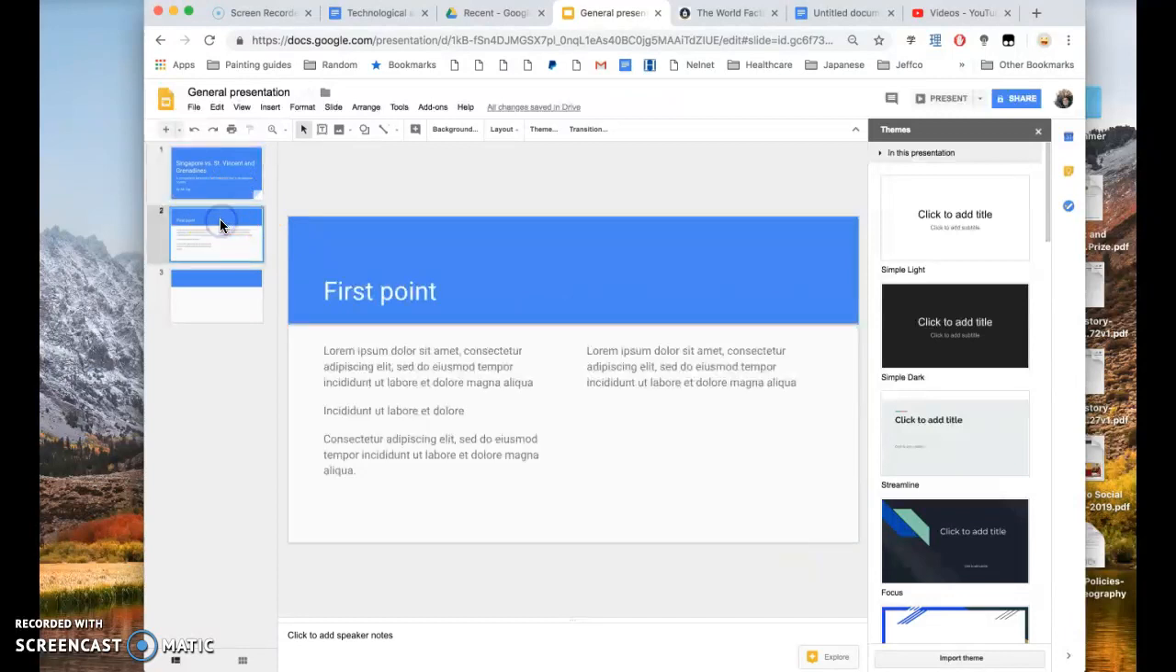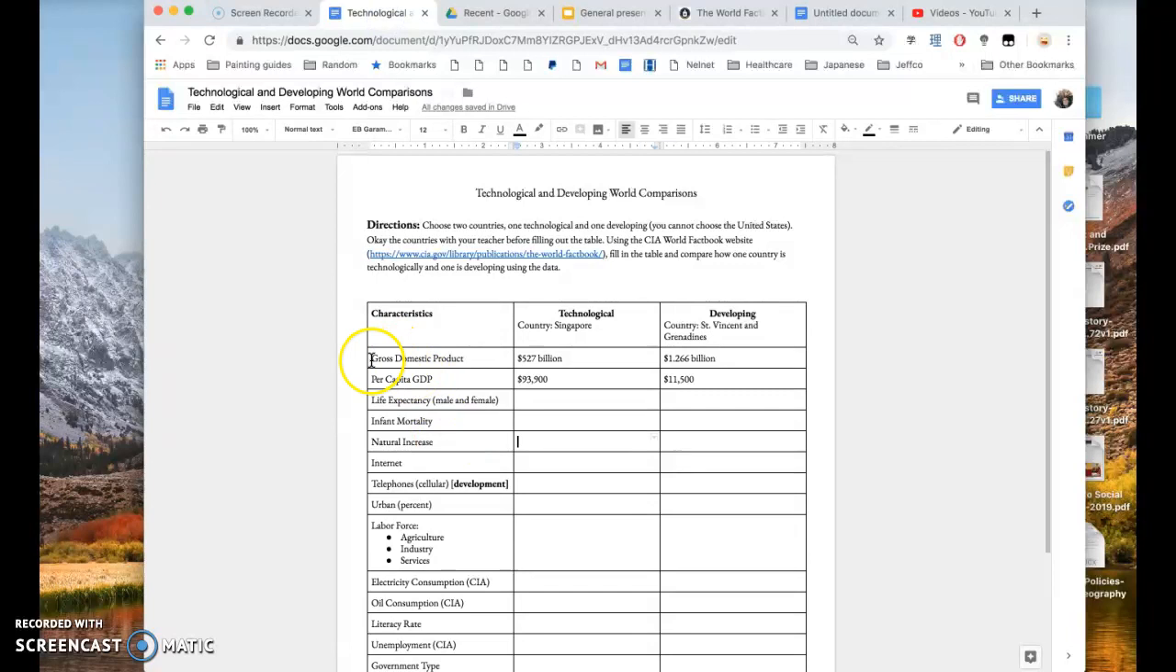Next bit, I'm going to make my first slide. So the first slide I'm going to make is gross domestic product because it's the first one on the table. You can choose to put internet at the top or cell phones or whatnot. It's up to you. But I'm just going to go with the two boxes that I've completed.